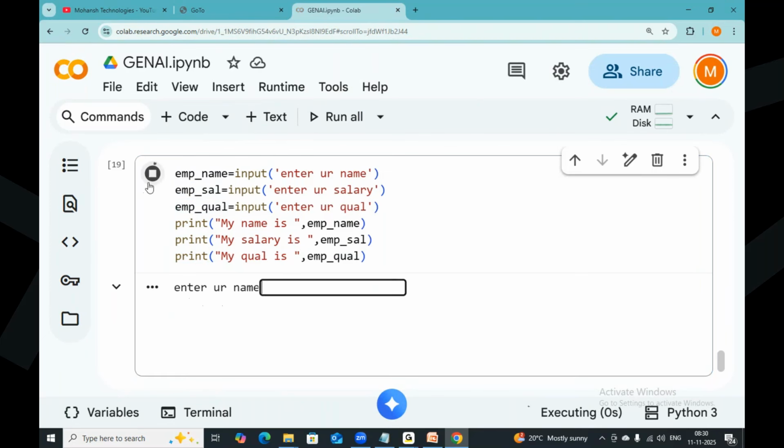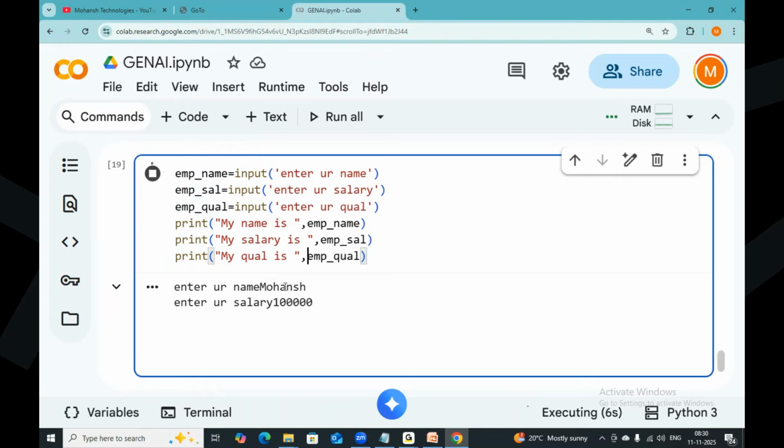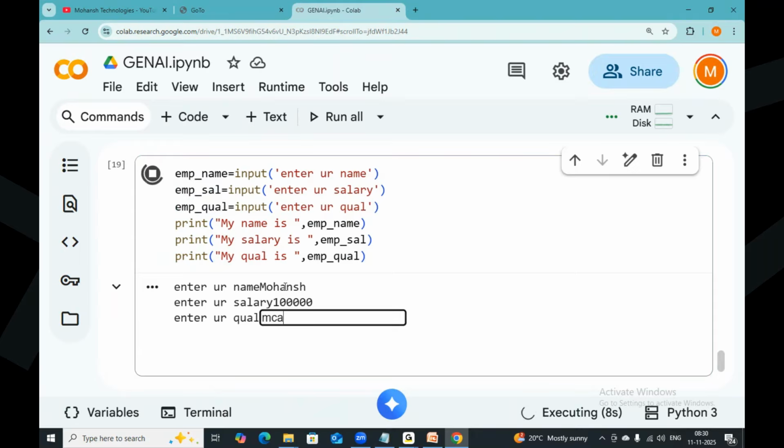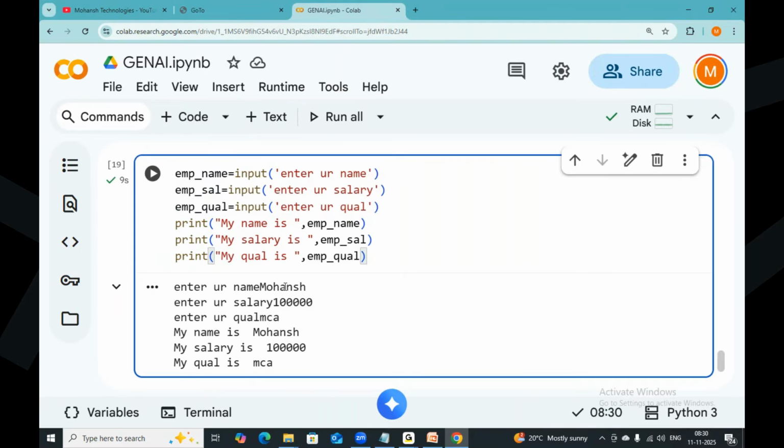Very simple, straightforward. Name Mohansh, salary 1 lakh, qualification MCA. Then finally, my name is Mohansh, my salary is 1 lakh, my qualification is MCA. In this way, you can write the program.